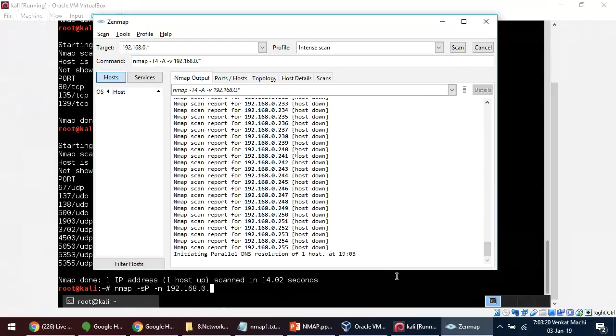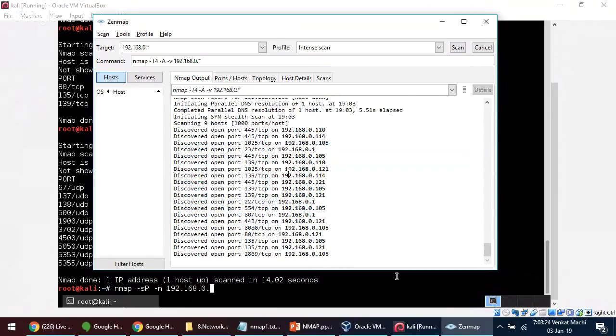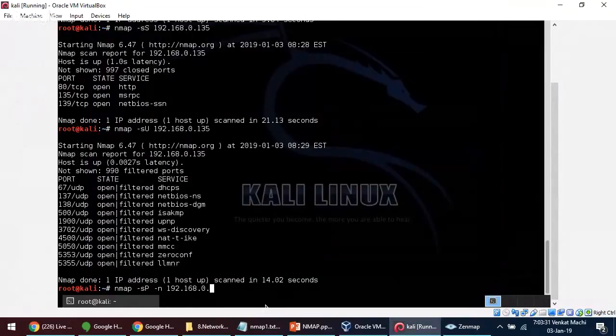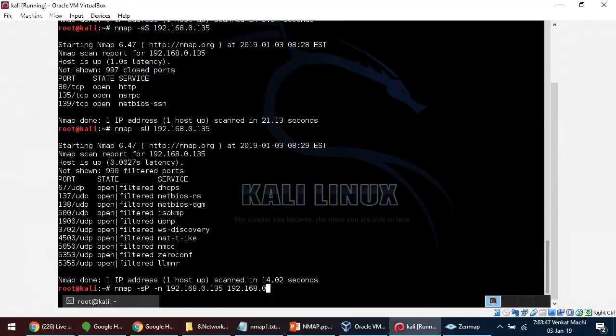Yes, so we got the host down information. I'm getting the host up information. These hosts are available: 105, 121. Let me have it here. My computer is 135, comma, I can have a space, 192.168.0.121. So I can check it out like this.